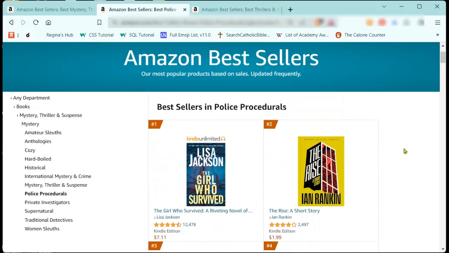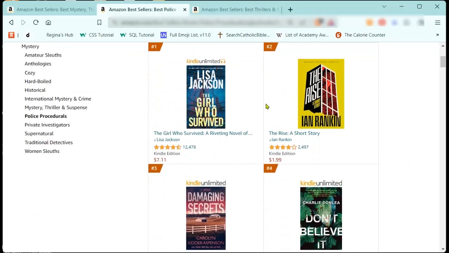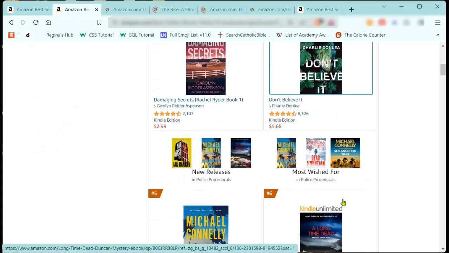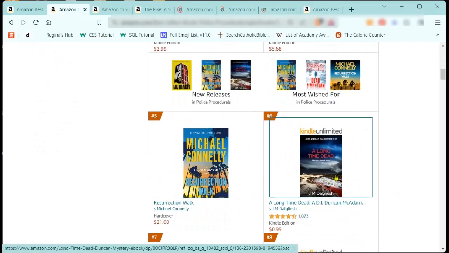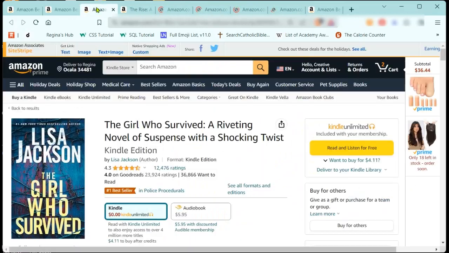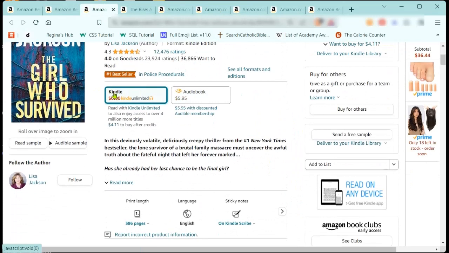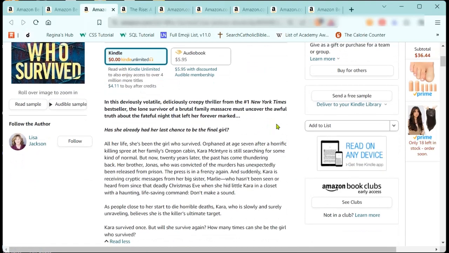So now that you've taken a good look at all of the covers, you're going to want to open these individually. So I'm going to hold my control key and click open, let's say maybe I'll open 6 of them. Okay, and then you're going to want to go into each one individually. And what you want to look for is, first of all, you're going to click on the Kindle book, and you're going to click on Read More.